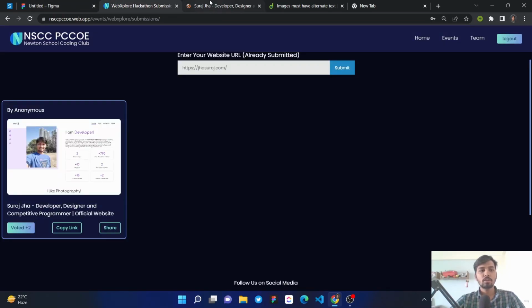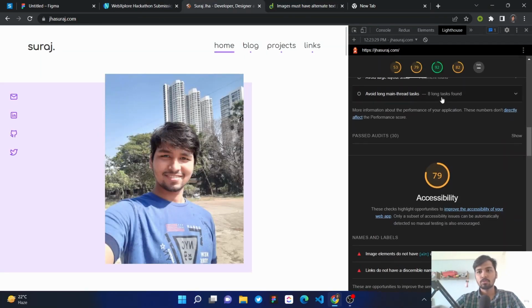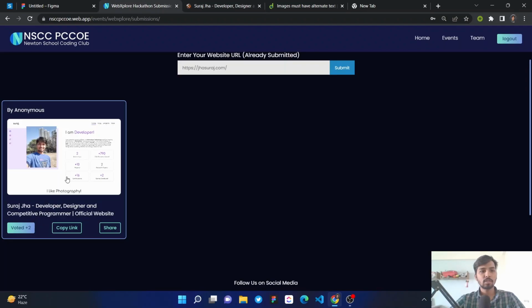How will we calculate your Lighthouse Score? We are calculating your Lighthouse Score on our servers. We have an automated process. When the hackathon ends, we'll automatically reevaluate all your submissions in the end, and then we'll calculate your final Lighthouse score. So when you make a submission right now, feel free to edit it again.